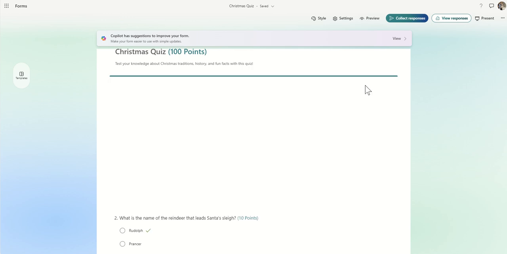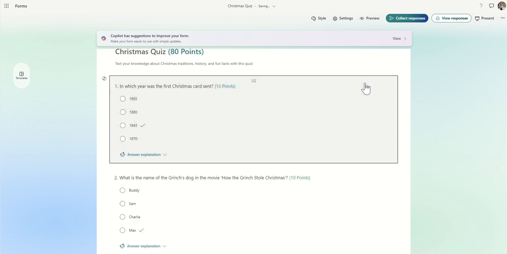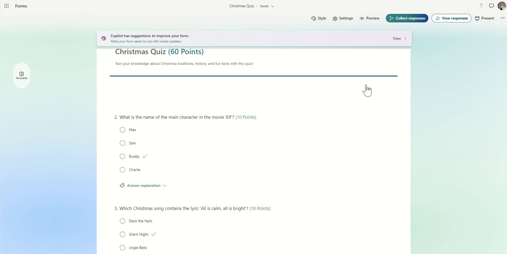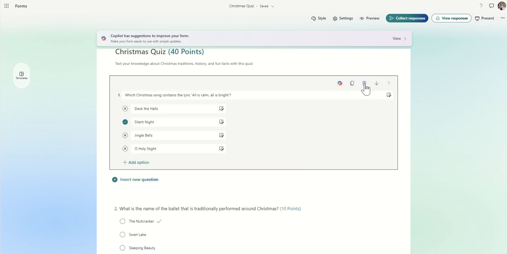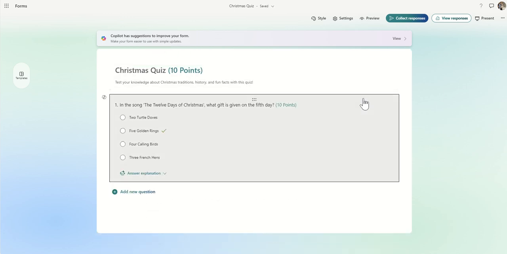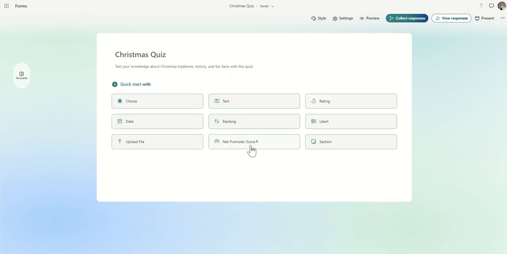So instead, I'm just going to remove some of these questions, which have been automatically generated for me by Copilot inside of Microsoft Forms, and I'm going to create my own questions. I'm going to show you how simple this is to do as well. So you can see this is what you'd see if you started a brand new quiz without any questions preloaded for you.